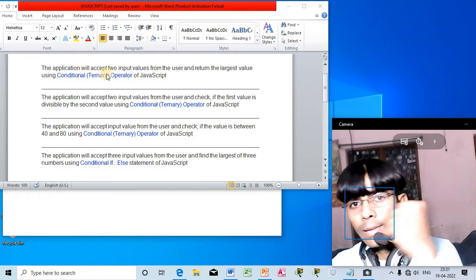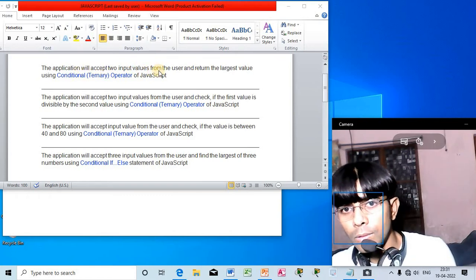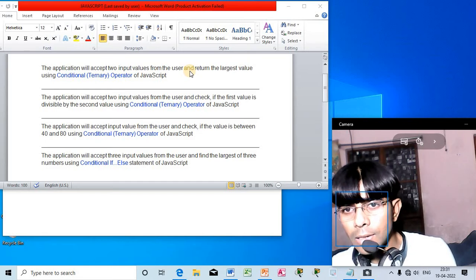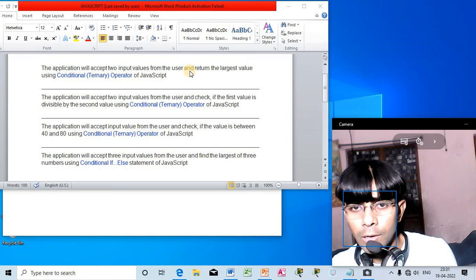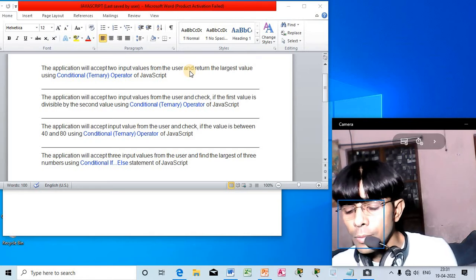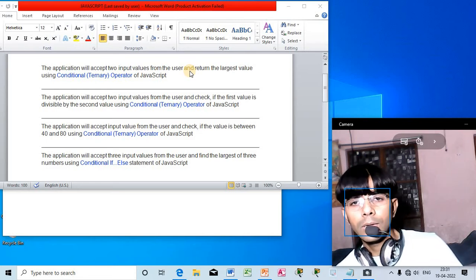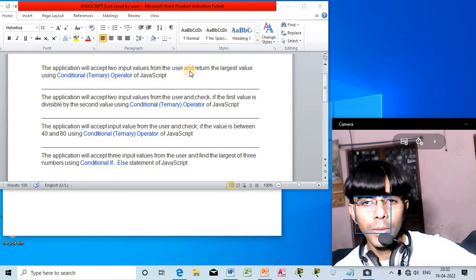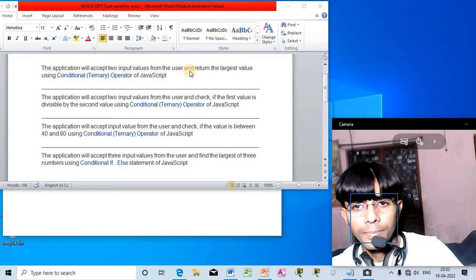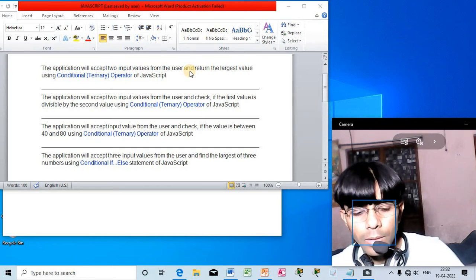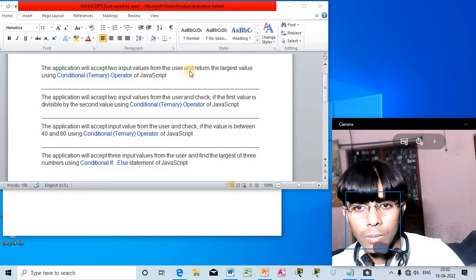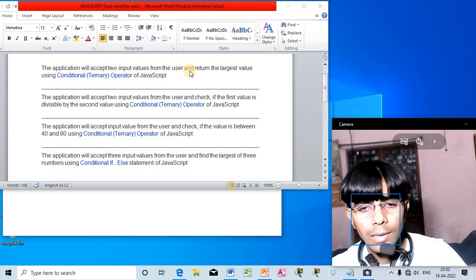The application will accept two input values from the user and return the largest value using the conditional ternary operator of JavaScript. So we are going to write a program which will accept two numbers from the user, and after that the program will compare which is the largest of the two numbers, and that will be returned, right? Let us see.